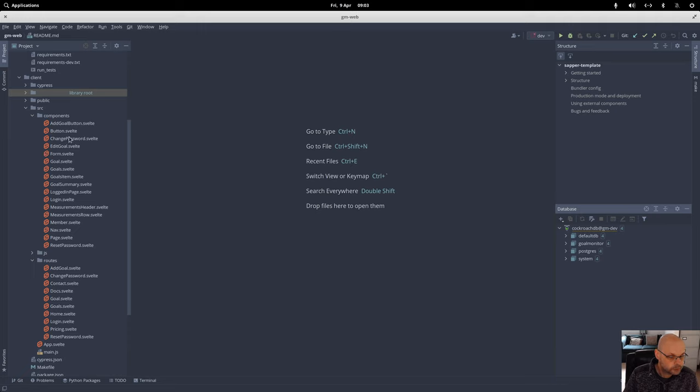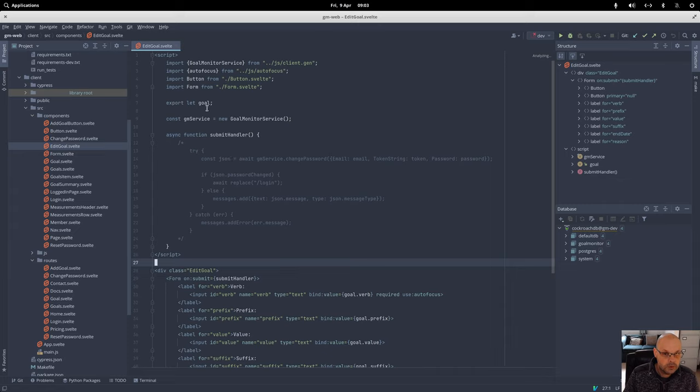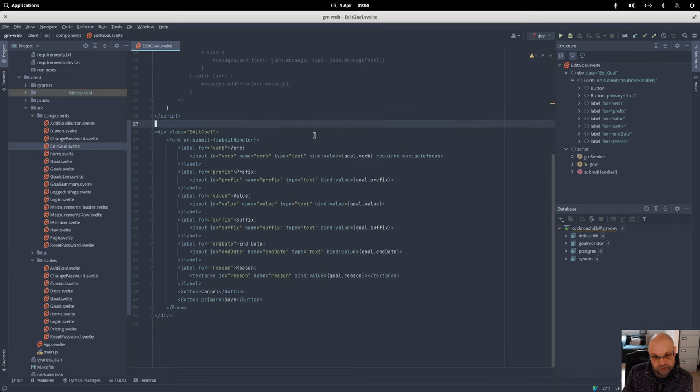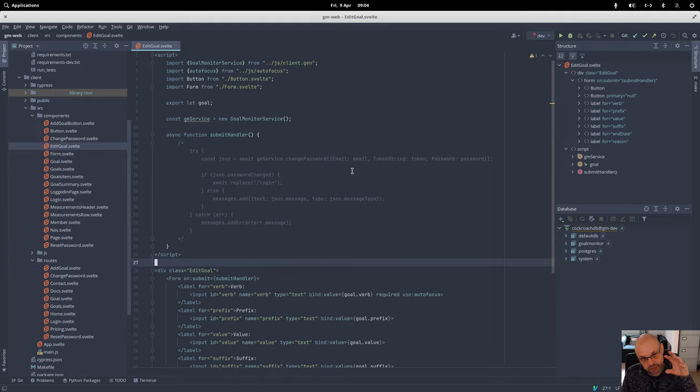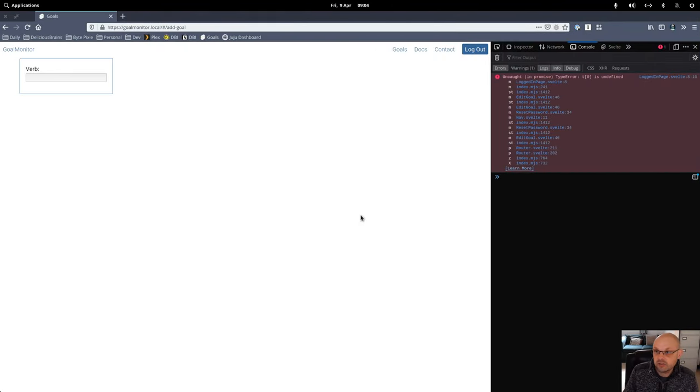All right. Yeah, okay. Because we're trying to use this edit goal, but we're not passing in a goal. So what's happening is, while this kind of looks like HTML, Svelte compiles it into JavaScript, and then it will start outputting this HTML. And then the browser will try to render it, and it will hit this goal.verb. But because we are doing an add goal and we're passing in nothing for the goal variable, it's not going to find that dot verb. So it's going to basically throw an error, like you see across here.